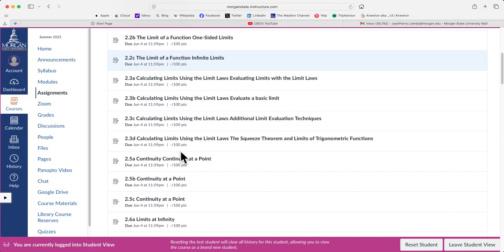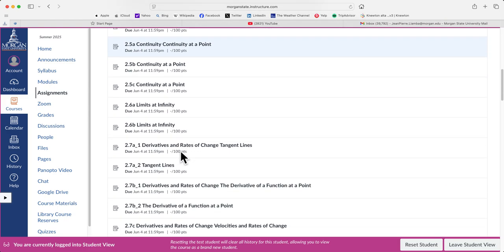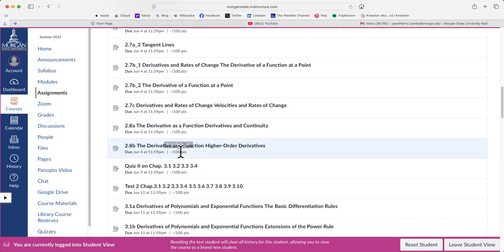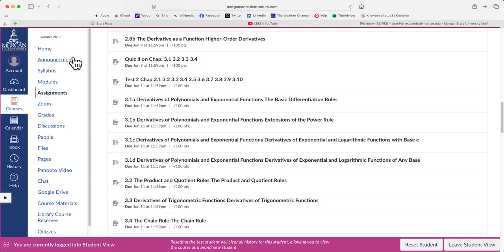The second group of assignments is on chapter 3. You can see here that all chapter 3 assignments are due on June 11th. Do not wait until June 11th and then start doing the assignment, because there will be no extension. When it's due, it's closed. You cannot access it anymore.